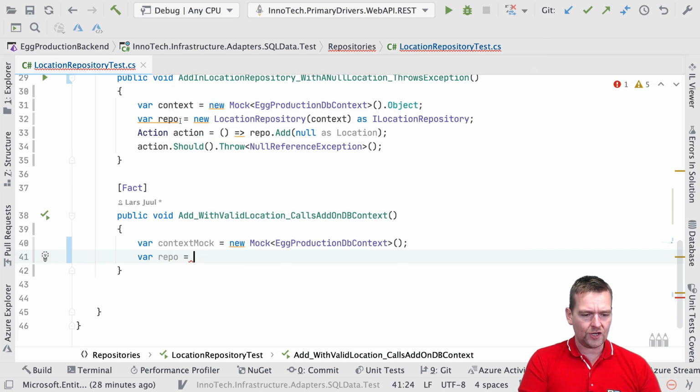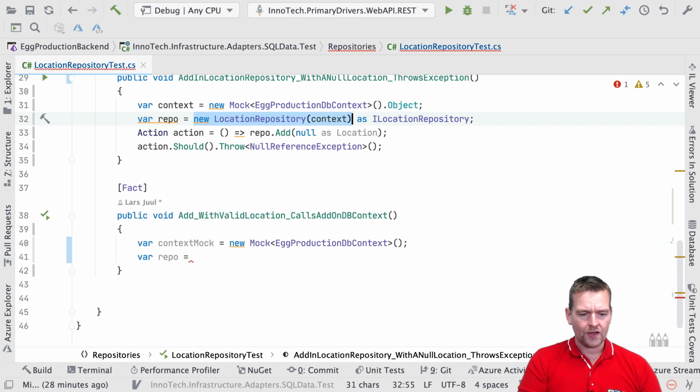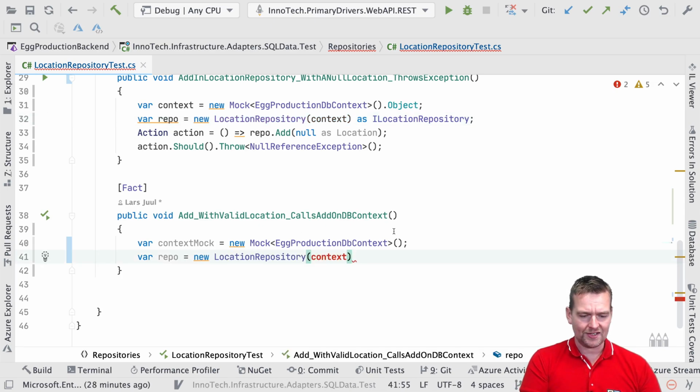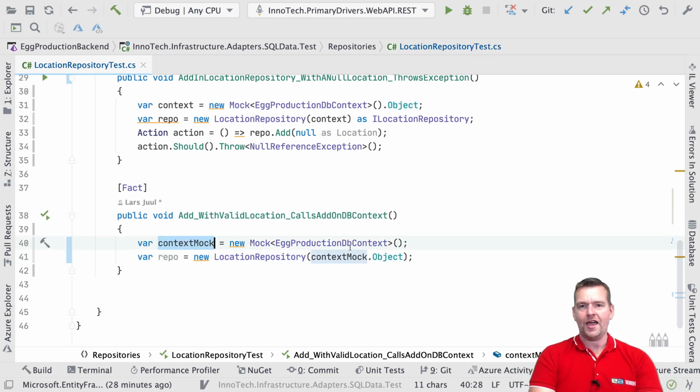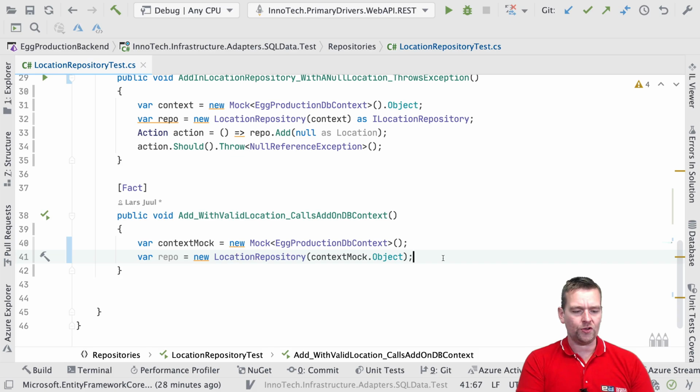So I'll make a new LocationRepository repo, and again, notice I'm not going to call the as keyword for an iLocationRepository. I'm just going to call the repo, and I'm going to say Object in here instead, because now I have the mock available and I can use that to verify that we actually call that method.